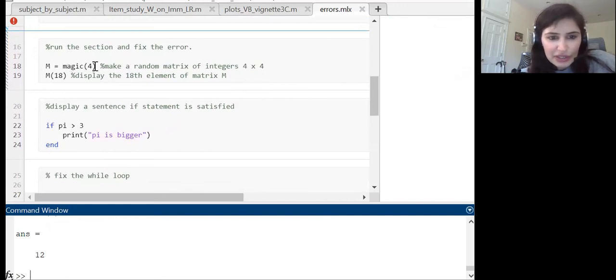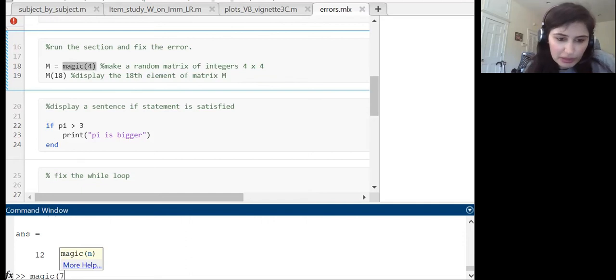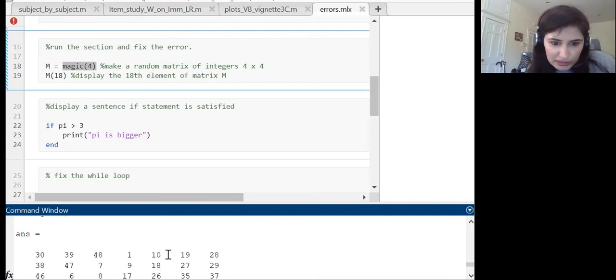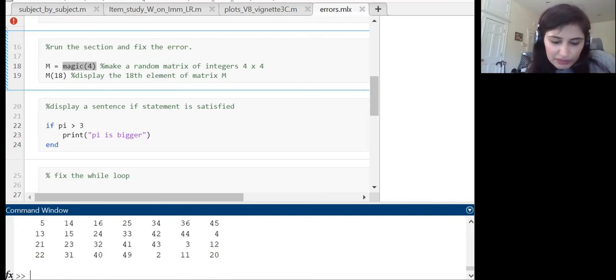Magic is actually a function that produces a matrix. For example, in this case, it's 4 by 4. Then if you use magic 3, it's going to be 3 by 3 of numbers. For example, if I say magic 7, it's going to be this. If I say magic 2, it's going to be this.